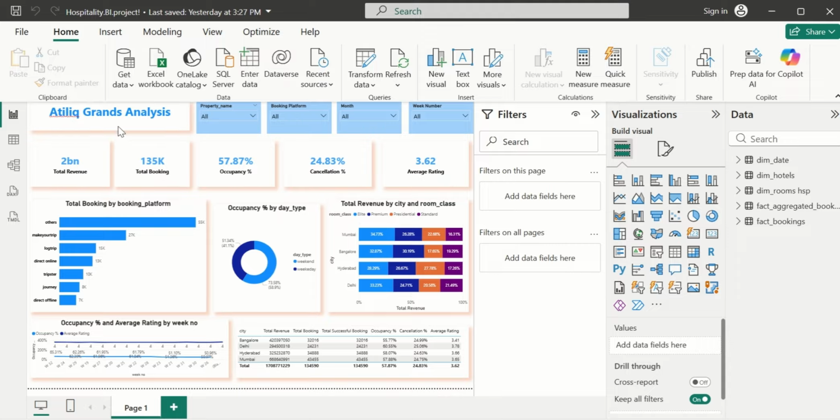So we have this brand called Atlee Grants. Atlee Grants is a brand that owns different types of hotels in India. They've been in this industry for the last 20 years. But recently, they've started seeing their market share and market revenue decreasing. So they wanted to build a dashboard that will help them detect this kind of problem. And they don't have an internal data analytics team.